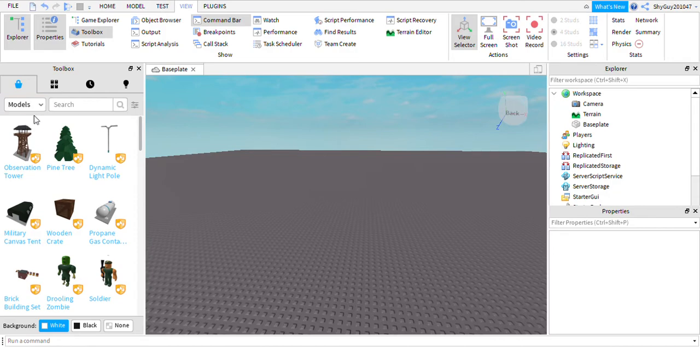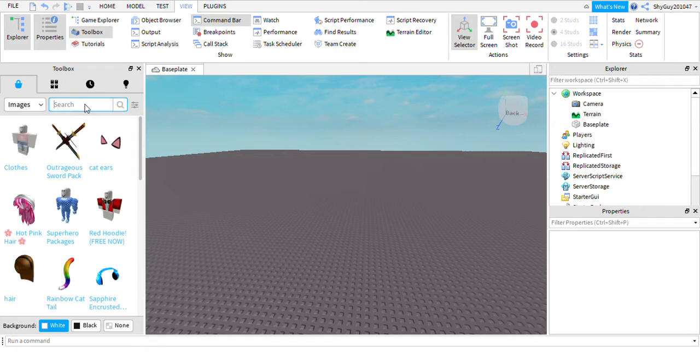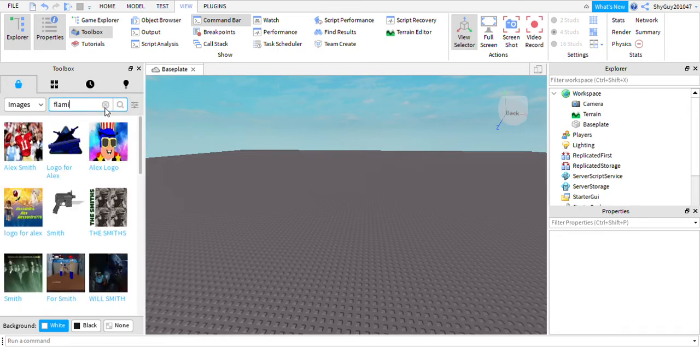So you won't be able to see my little scrolling list. You just have to click the little arrow next to models and go down, and you can select images, and you can search for, let's just say, Alex Smith logo. Not Smith logo. No, there is nothing there. But you can search for Flamingo.